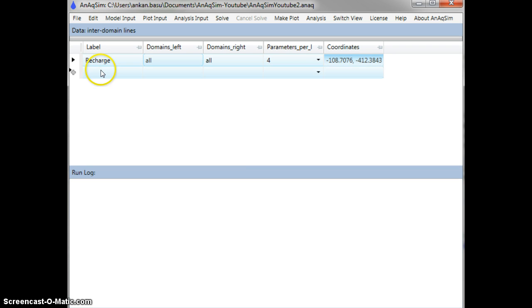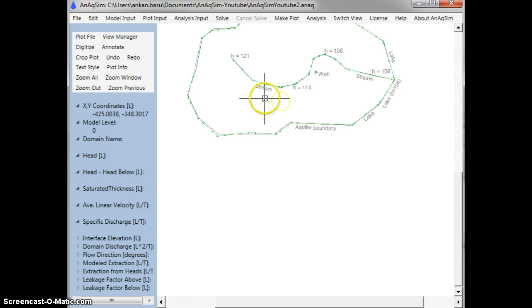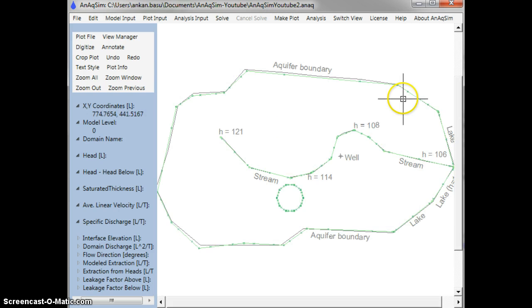Okay, we have defined the reset boundary as an interdomain line now. If you go to the switch view, this is my interdomain boundary right there. Do the make plot again. Now see, everything is now in green. That means everything got some kind of data.